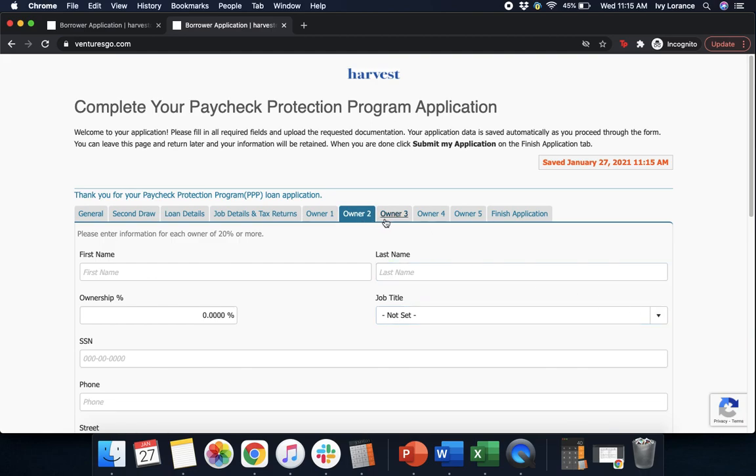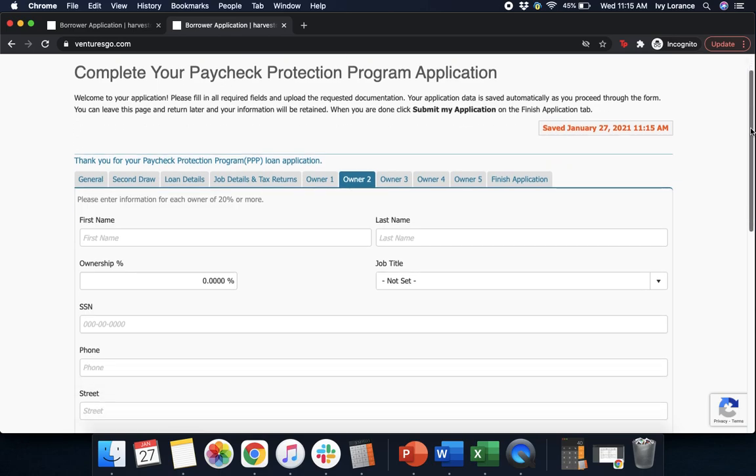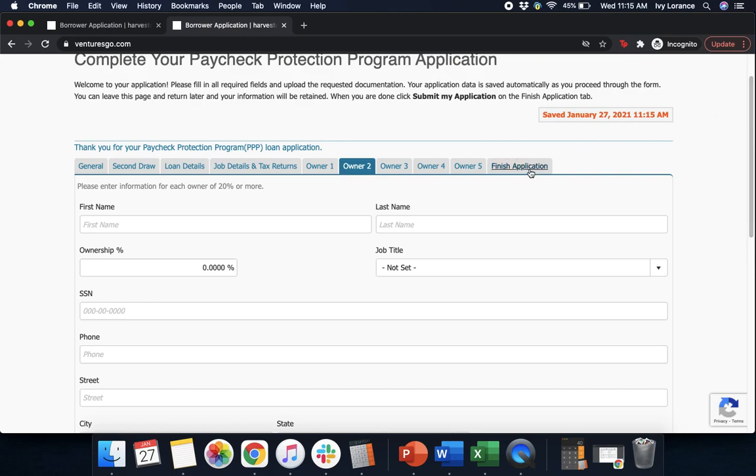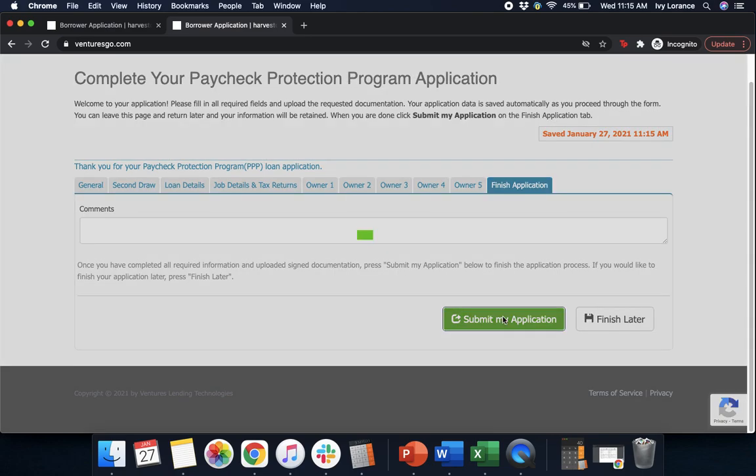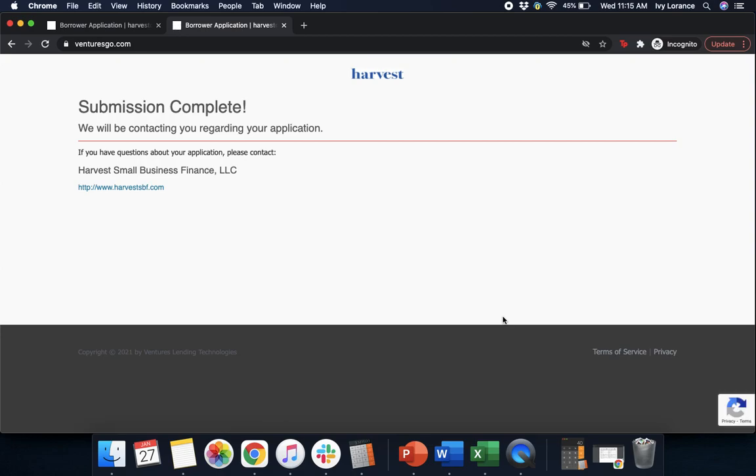Now, owner tabs 2, 3, 4, and 5. If you do not have 5 owners, only fill out the amount of tabs that you need for each individual owner. Otherwise, we're going to go ahead and skip to Finish Application. After that point in time, as you can see, we're almost done. If you have any comments that you want to add here, go ahead and click Comments. Otherwise, we're going to click Submit My Application. It's going to show you right here. Submission complete. We will be contacting you regarding your application.